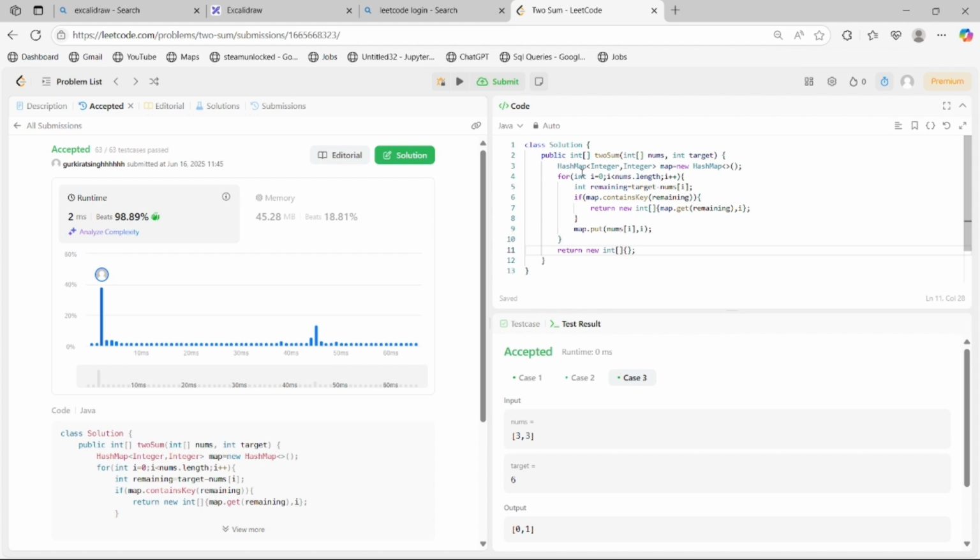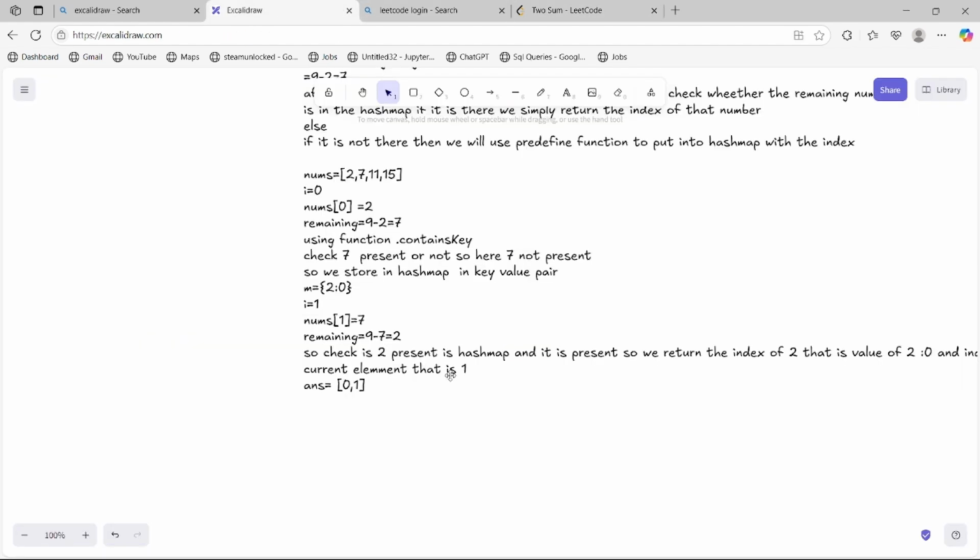I hope you understand the whole question properly, what the logic is. Just give some time to the question, try to understand it, and do a dry run like this, and you will get the answer.